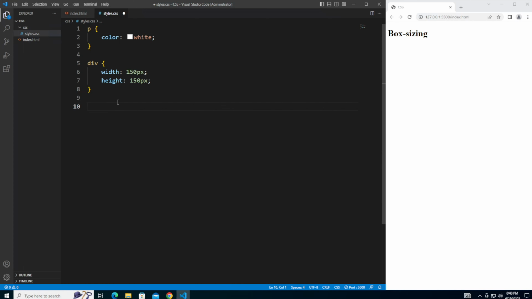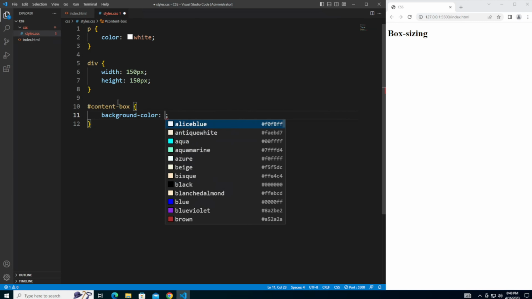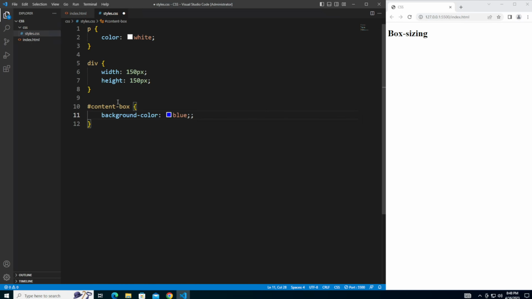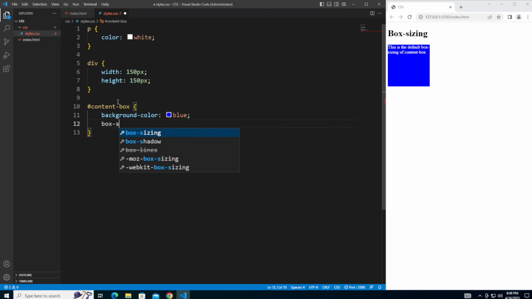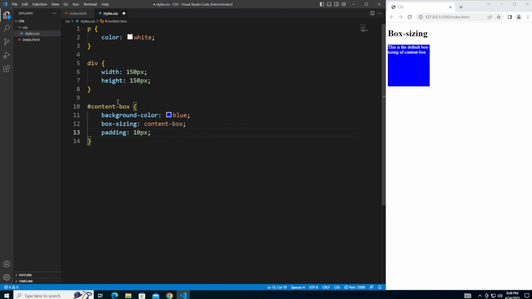And then next, let's add some styles to the IDs to highlight the differences between the different box sizing settings. So for the content box, let's make the background color blue. And let's set the box sizing to content box. And let's add some padding, 10 pixels.